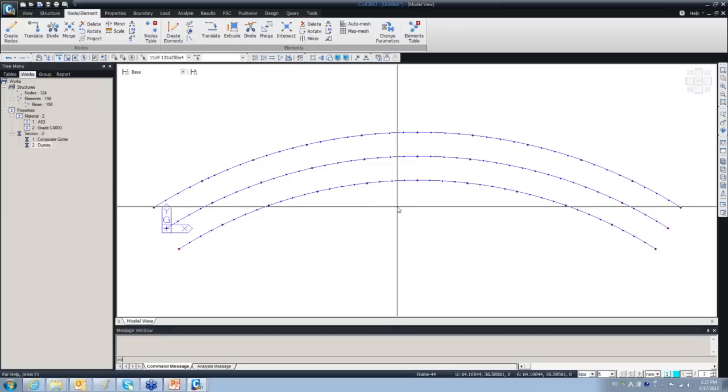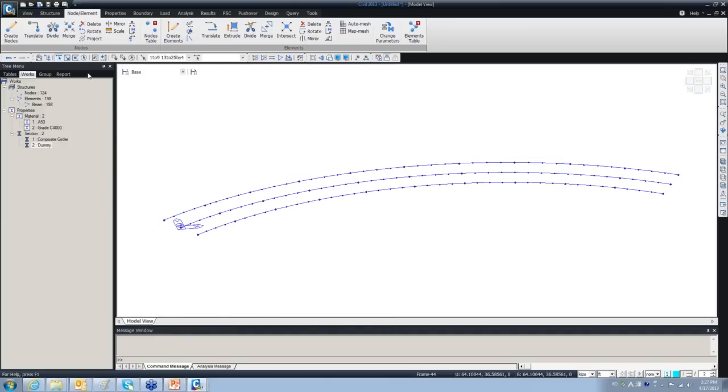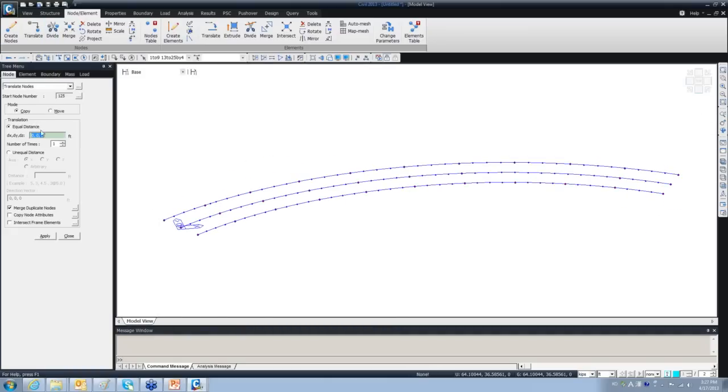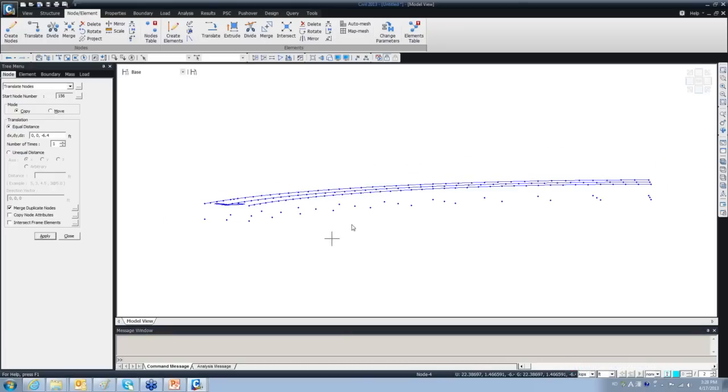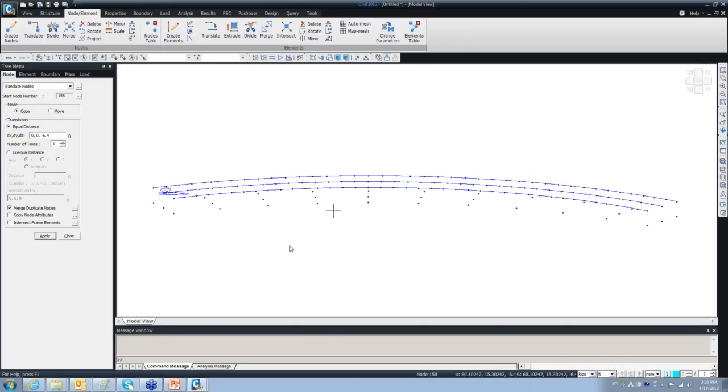Then I can define those cross beams. All right, I selected them all and just go into the node and then translate again, copy. This time I'm going to go in the Z direction, because here you can see that X and Y. In the Z direction, we go negative 6.4, which is the total height of the girder, and say apply. So you see these are just created for me easily.